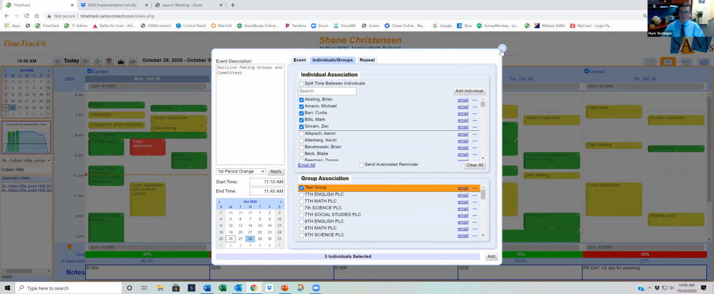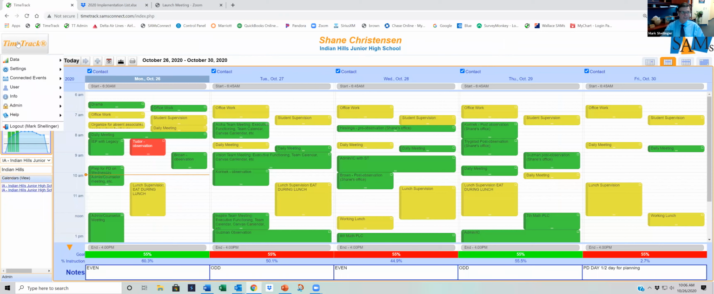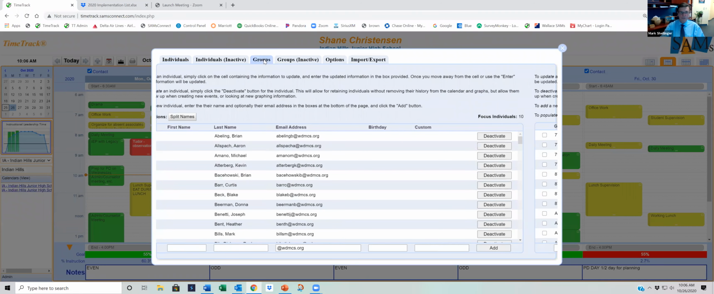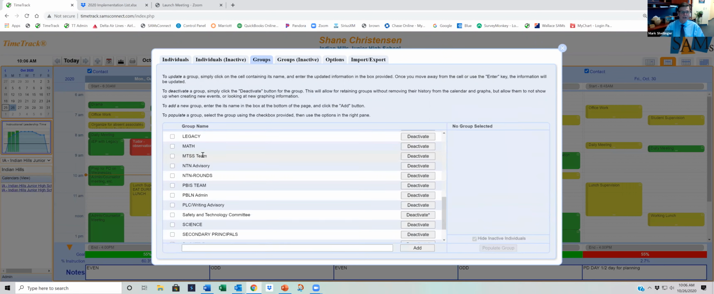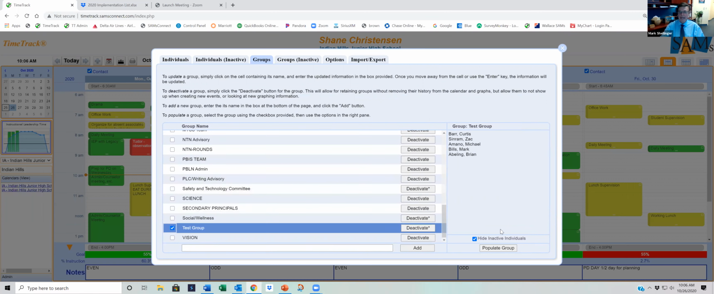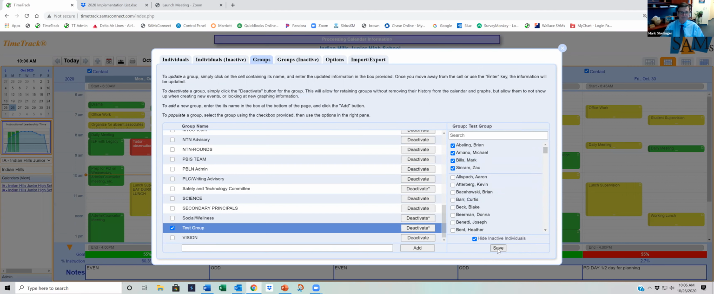Now changing a group is easy too. I simply go to the TimeTrack logo, go to Settings, and I go to Individual Group Setup. I go to Groups. I can come down and I can go to the testing group, and I can click it, and I can change who's in it. If I want to take Curtis Barr out, I go to Populate Group, and I simply click next to his name, and he's no longer a member, and I click Save.